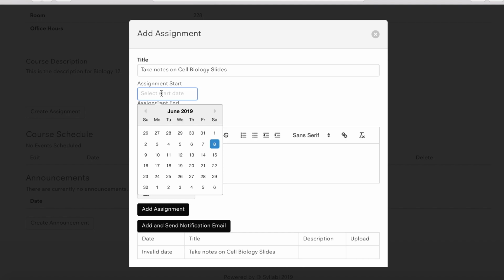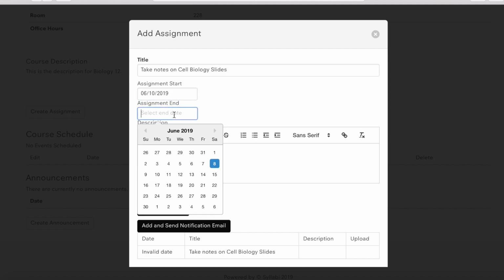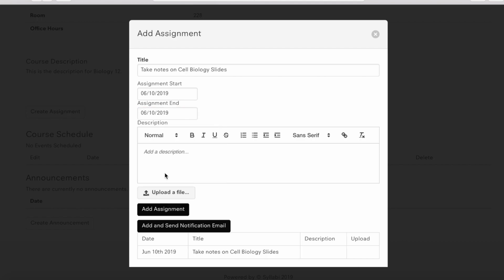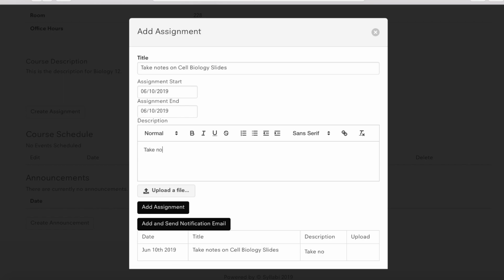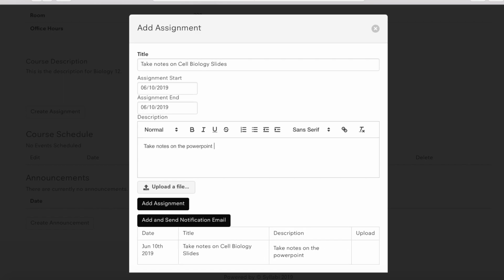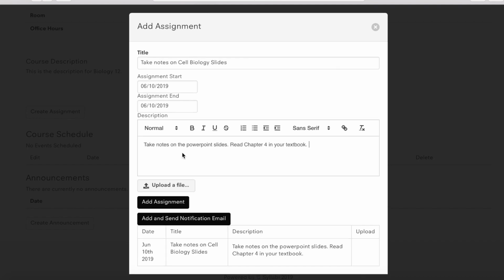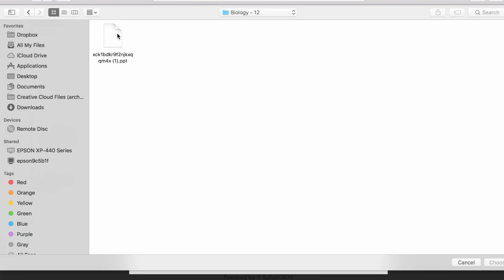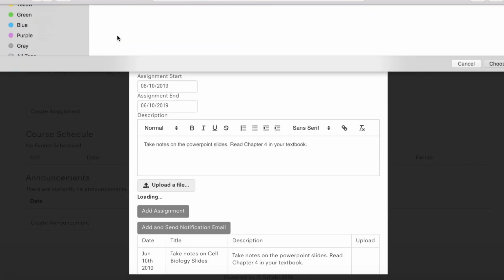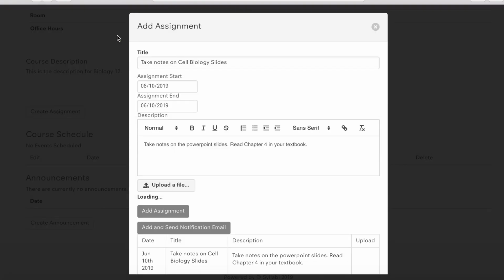So now we'll make an assignment start date, which will be Monday the 10th. And add a description of it. Take notes on the PowerPoint slides. And maybe read chapter 4 in your textbook. So now we're going to upload a photo to our Biology 12 folder. We'll add our PowerPoint slides that we had from that day.